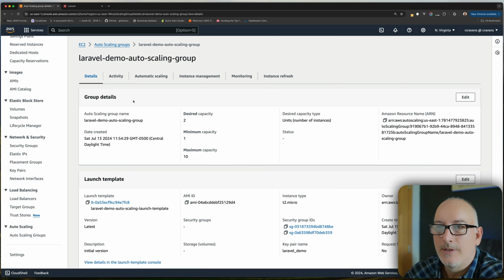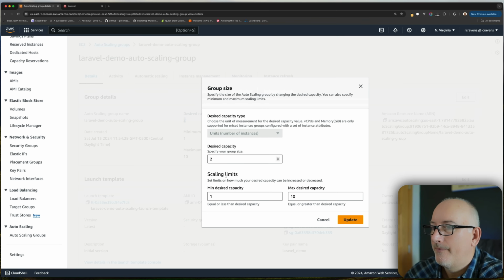Let's play around with this a little bit. It has a desired capacity right now of 2. That's why we have 2 instances running, and it goes up to, say, 10. I'm going to edit this, and I'm going to say I just only want one of them running. And so I'm going to update this.